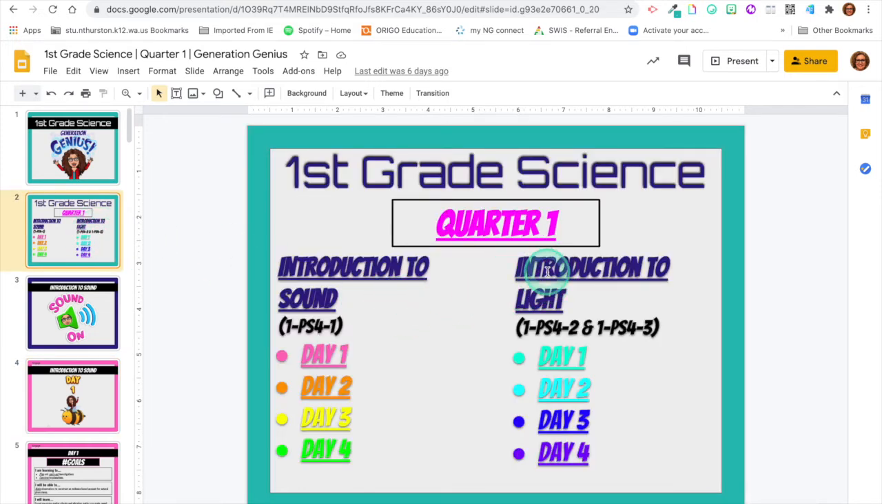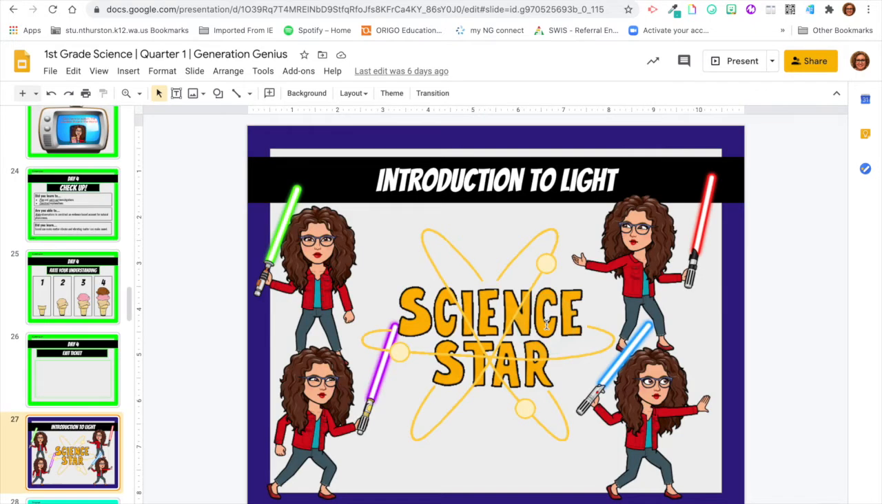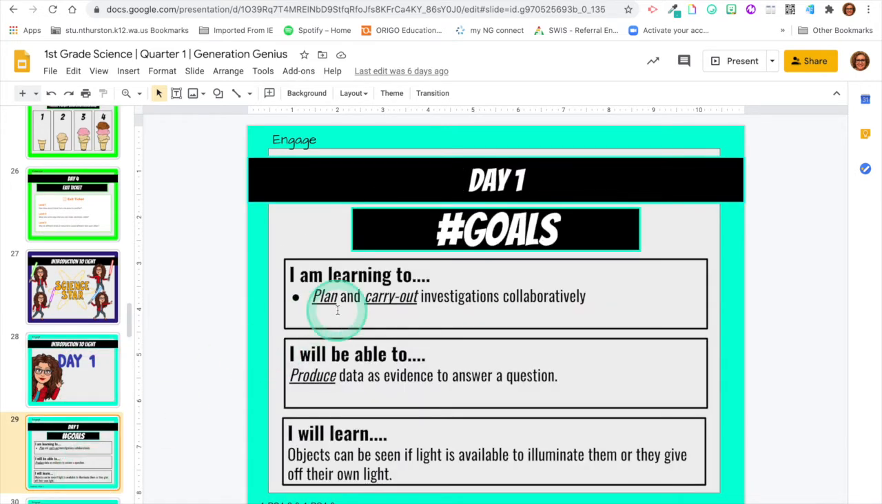This one, if I click on this, it's going to take me to Introduction to Light, which is the second unit that we're doing this quarter. Day 1. I also have the goals in here, and I have the standards that these goals are addressing. And I got all of this straight from Generation Genius.